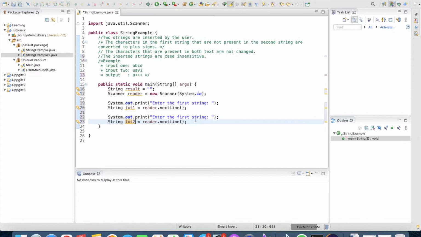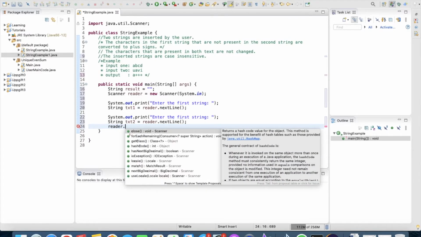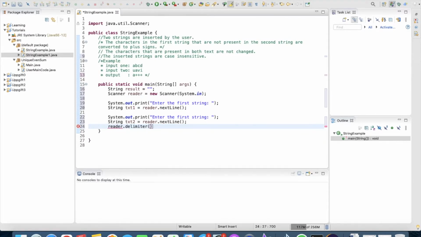This is text number 2, and then we have got our two texts or strings, so in order to compare with each other. So now we do not need our reader, so we close it. We close the reader because it's not needed anymore.